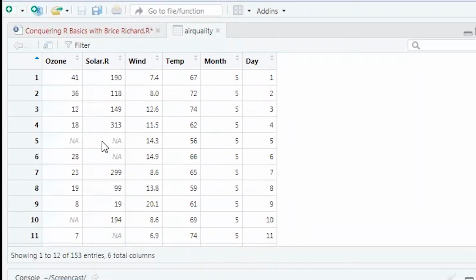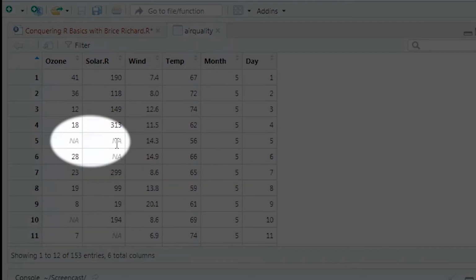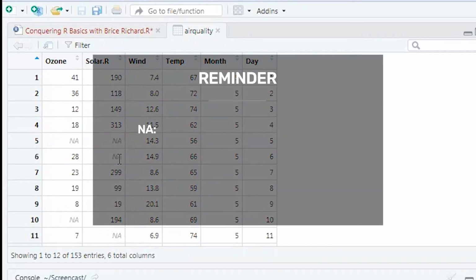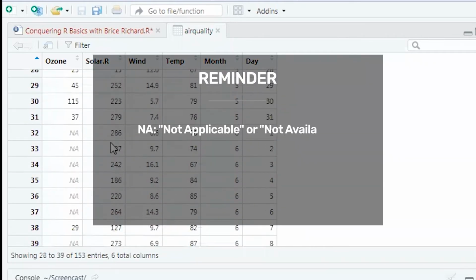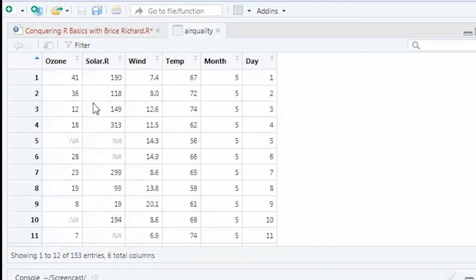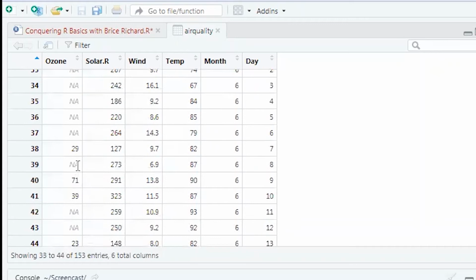Now, you'll notice that missing data in R is captured by an italicized two-letter code called NA, not applicable or not available is what that means. And anytime that you see that in an R data set, that tells you that the data within that particular field is missing. So what we want to do is identify that. These are not records that are going to be easily prone to data processing.